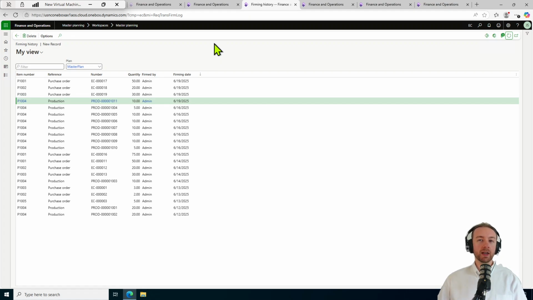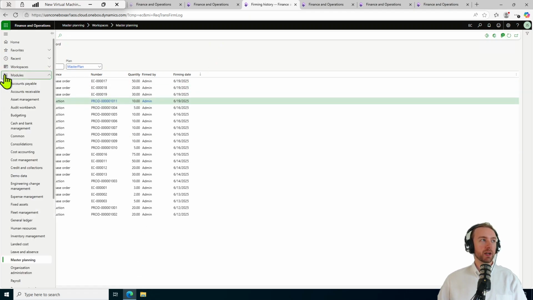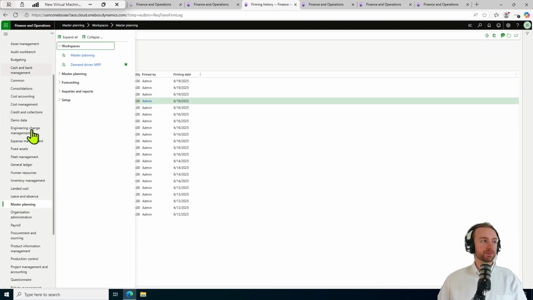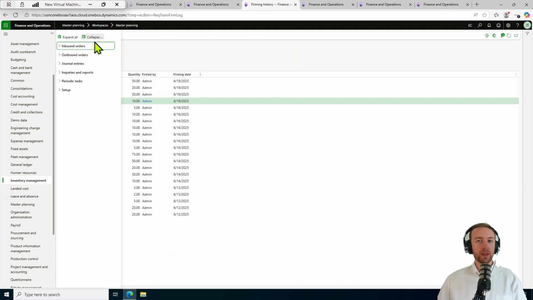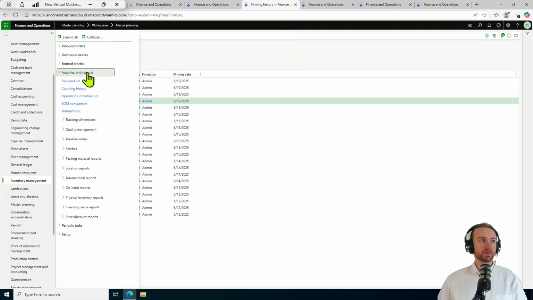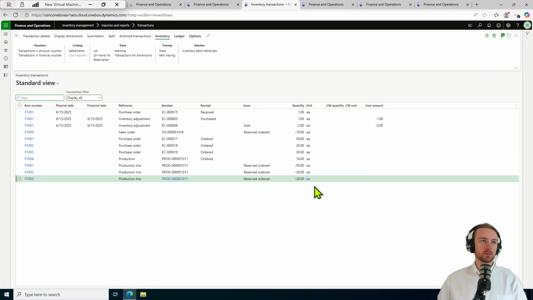One way we can do it is by going to the inventory management page. And so let's do so by going over to our modules, inventory management, close this up so it looks better, inquiries and reports, transactions. Okay. So here we can see the different transactions that have now been created.